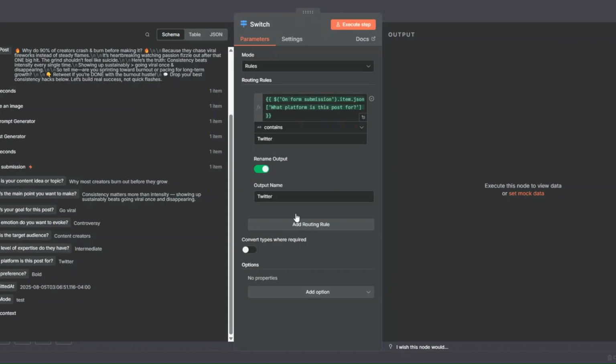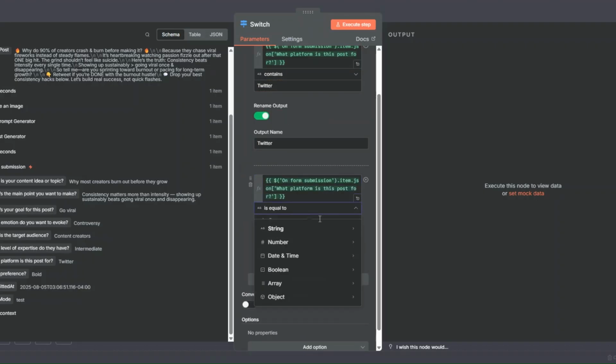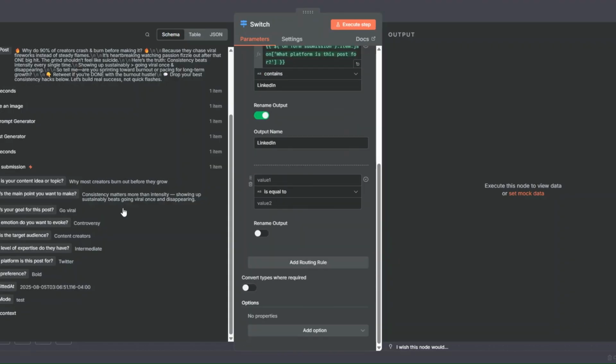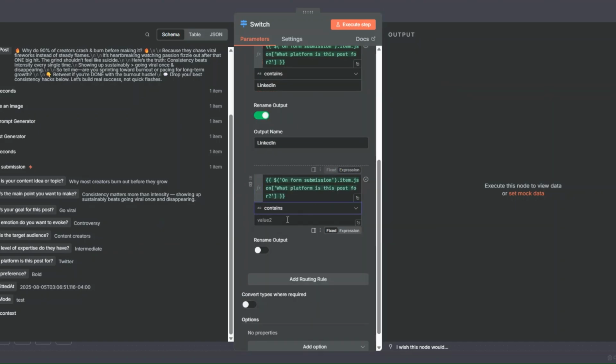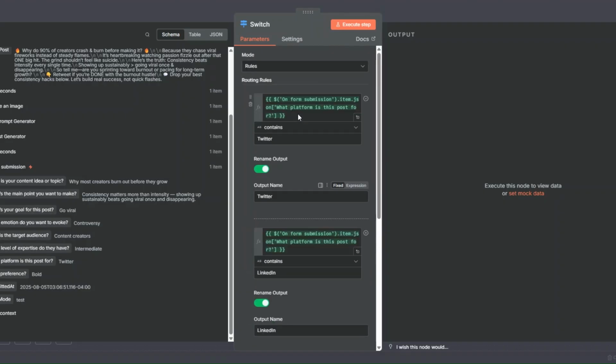Over here, we can add another route, say the specific platform. Instead of equal to, you can choose contains LinkedIn. Our output is going to be LinkedIn. Over here, you can add another route and say the platform contains, say, Facebook. We're going to rename our output as Facebook right here. And we can do the same for newsletter, but I'm going to just leave the three options over here.